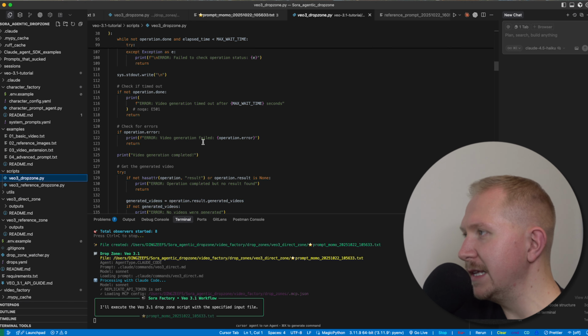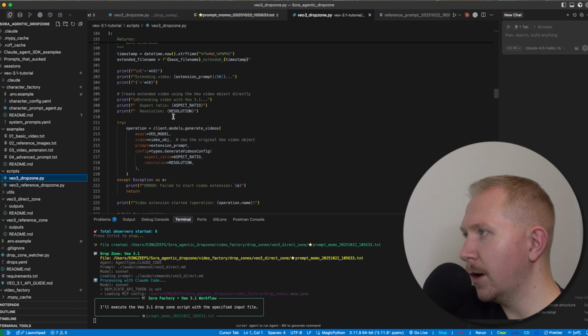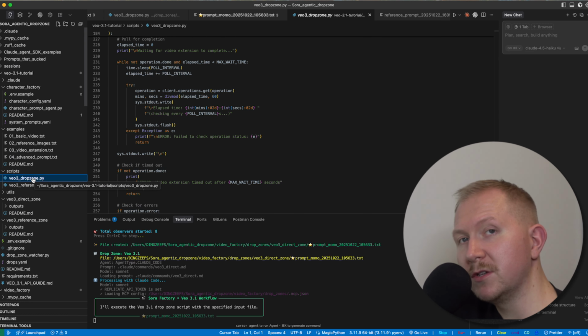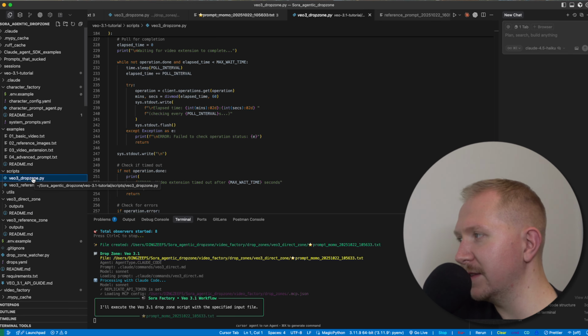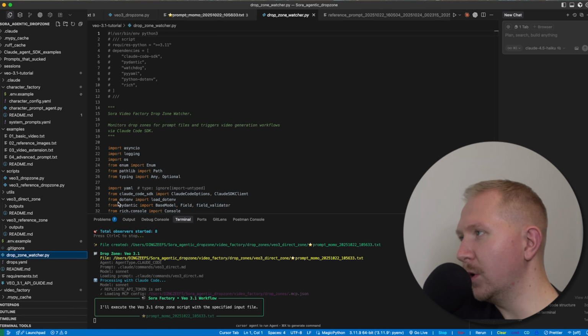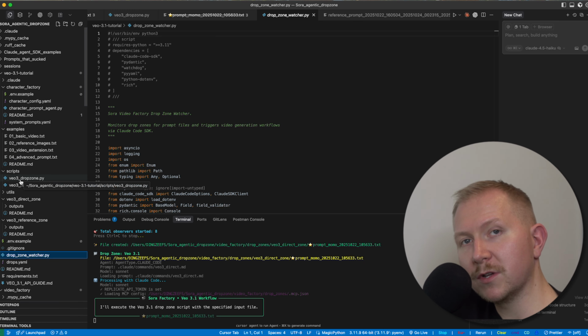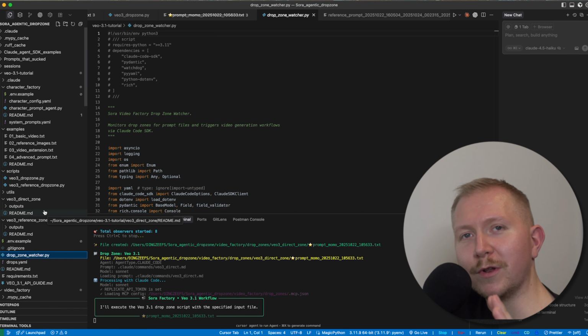Basically this script has the options also, for example, the extend video option in here. And this is, for example, a script that gets executed once the prompt is dropped in a drop zone. That drop zone watcher script is the one that watches over the drop zone and then executes one of these scripts. So the agent in there executes this script. That's the most simple version I will show today.